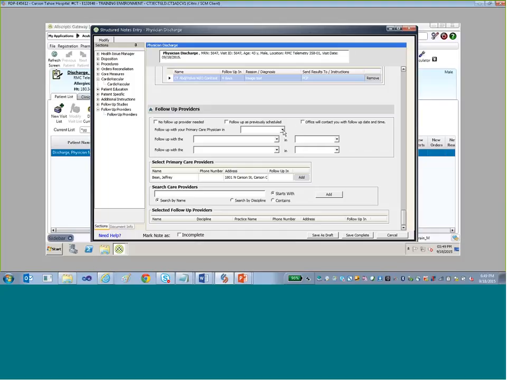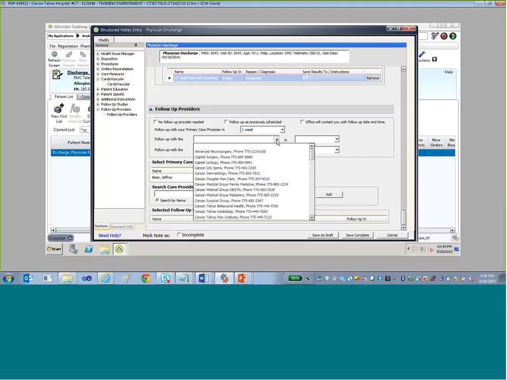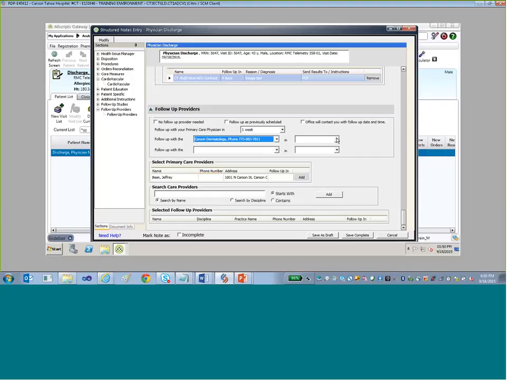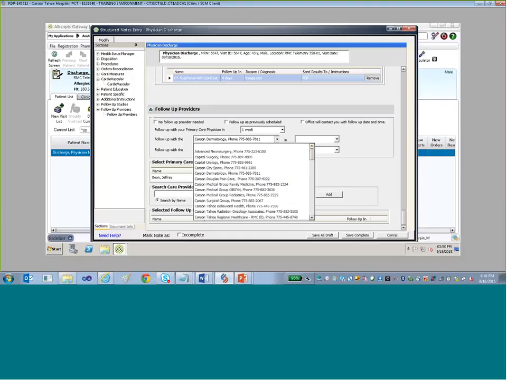We may also want to quick select follow-up with your primary care physician in time period you select. Clinics are also listed here, but are listed in alphabetical order, so you may choose them. And the follow-up in is also there. To erase, simply highlight and delete, or select the blank.